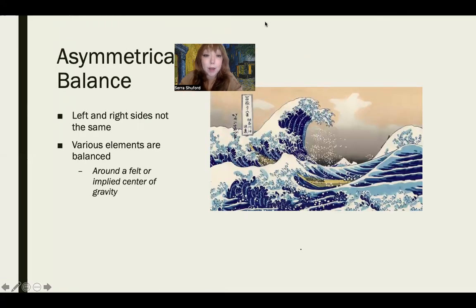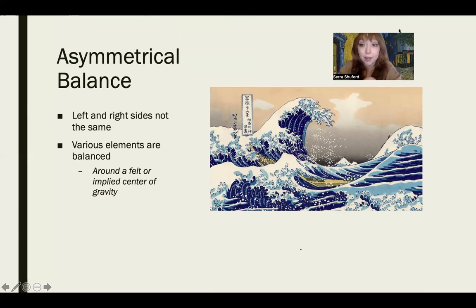All right, asymmetrical balance, also valid. It's just harder to identify when it's being used sometimes. It's when the left and right sides are not the same. Various elements are balanced around a felt or implied center of gravity. This piece here is an example of showing asymmetrical balance for a conceptual meaning, for the content's sake.